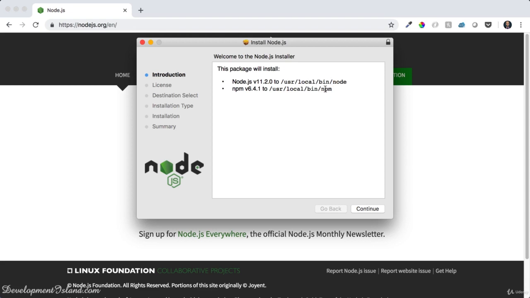npm is another important executable, and this one is going to be responsible for managing the different Node packages that you install on your computer. And we're going to cover npm later on, and that's going to be a very important topic.